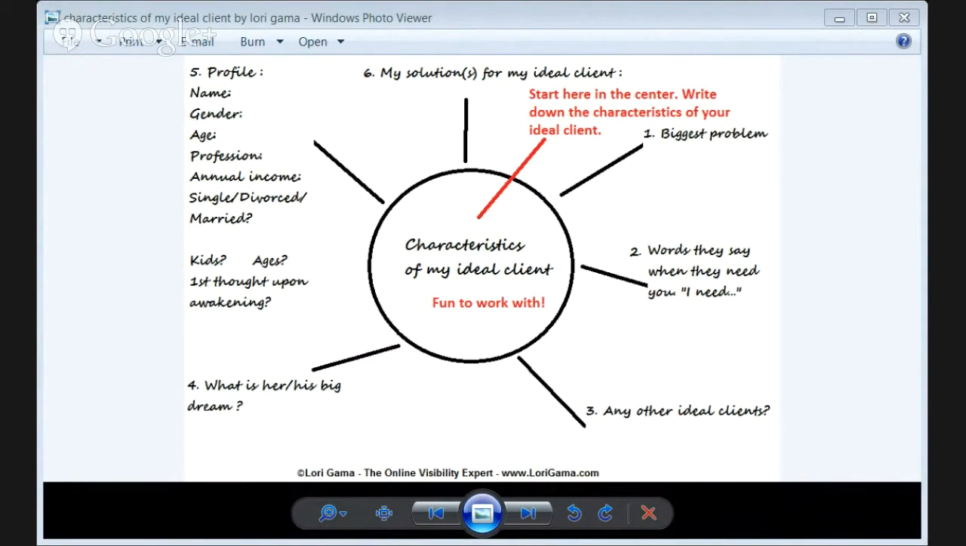Then the next step after that is number 3. Are there any other ideal clients that you have? If so, go ahead and jot those down. For example, mine are heart-centered entrepreneurs. These usually are mostly women, but there are many heart-centered men entrepreneurs as well. They might be CEOs. Perhaps you work with only troubled youth. I mean, we could go on and describe different types of clients. But if there are any others besides your biggest, most perfect one, go ahead and jot those down.